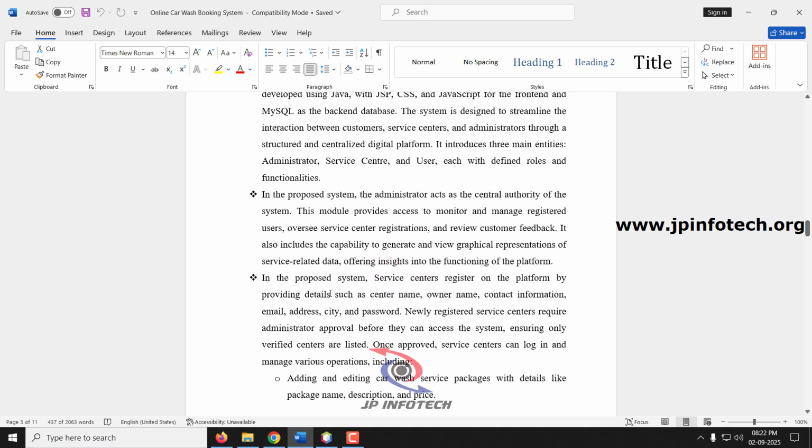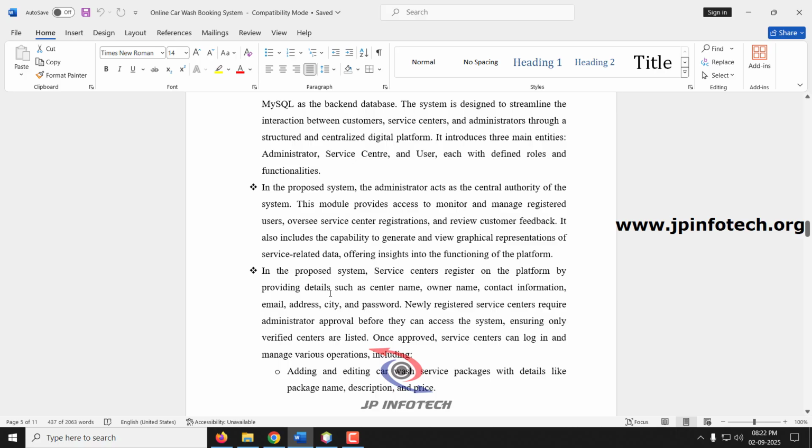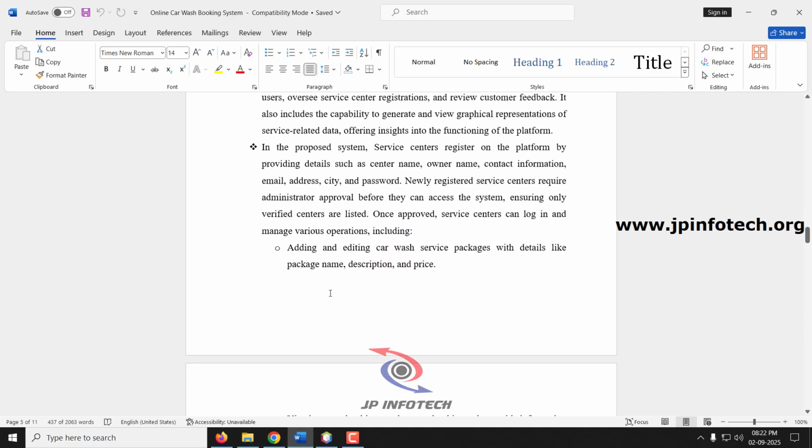So the administrator will have the overall control, where the new service providers or new car wash booking centers will be registering, and the administrator has the right to authorize or reject it. This is to avoid unauthorized access or spammers into the system. And only after the approval of the administrator, the user can see the list of service providers that is available, and they can make the booking.